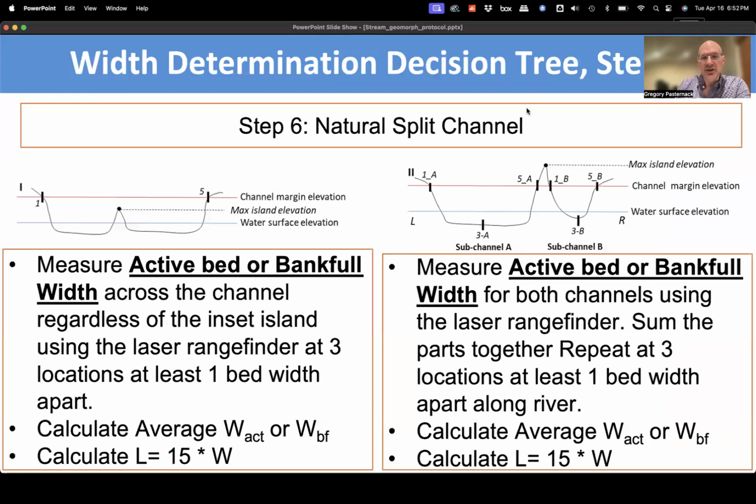Okay, so now I think this is it. This is the last step, I promise. It's the split channel. If you have a split channel, if it's type 1, then you ignore the island in the middle. You measure your characteristic width as either the active width or the bankful width. If it's split in two, though, this is where you have to now measure both. You have to measure the left split channel and the right split channel, add those two widths together, ignoring the island. Don't count the width of the island. You would add those two widths together, and that would be your width.